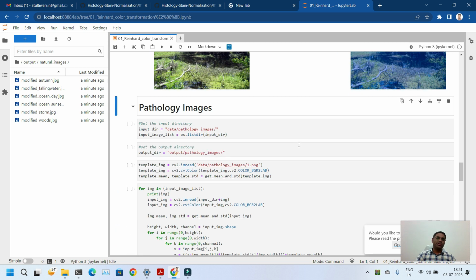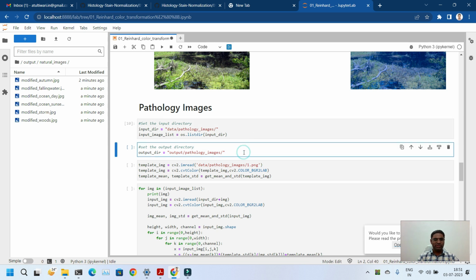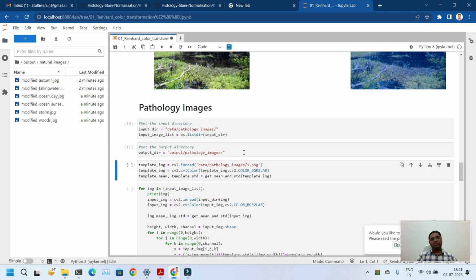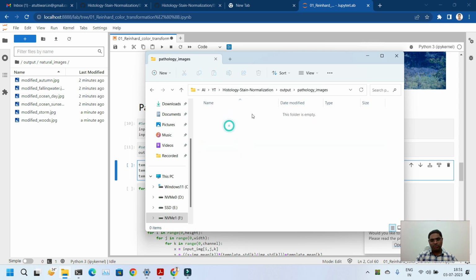So the same concept we can apply for histopath images or histology images. So here is a quick demonstration for the pathology images. We are again setting the input directory and also creating an input image list. So we have set the path output directory. Next, the third one is we are setting up the template. Here I am setting up the template 1.png. You can choose any one that you want.